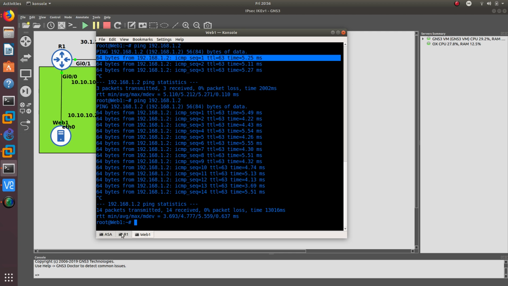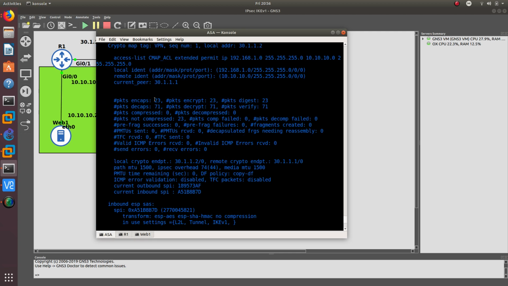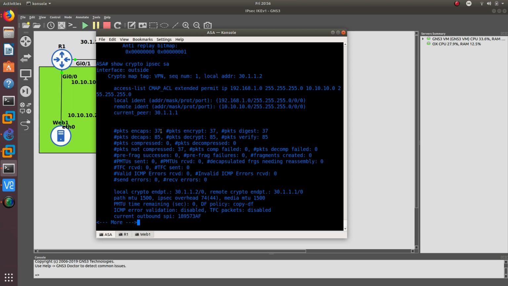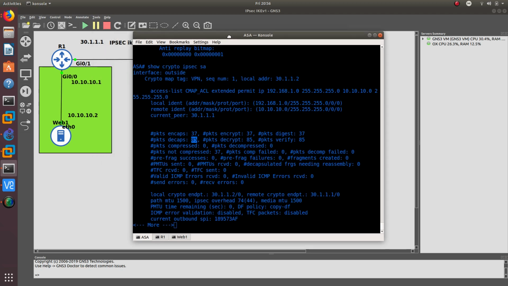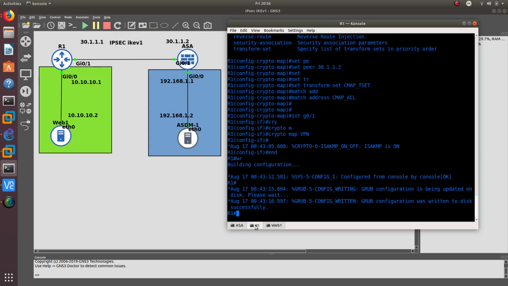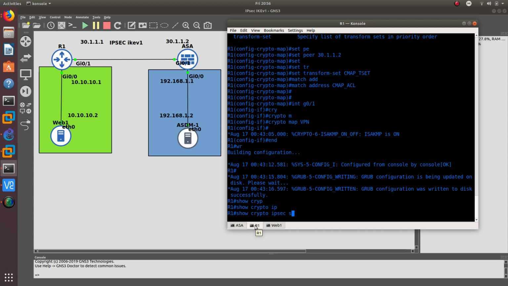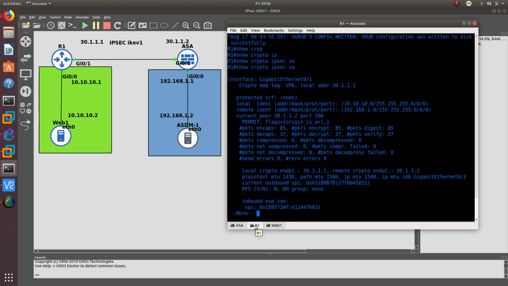Okay, I guess that's good. So now let's go ahead into the ASDM. Remember, 23 and 71. Let's do it again. And as you can see right now, it encrypted 37 and it decrypted 87. That means that it is working. So now if we go into the router, you would just do some show commands for the verification. Show crypto IPsec SA. As you can see right here, 85 and 37 as well.